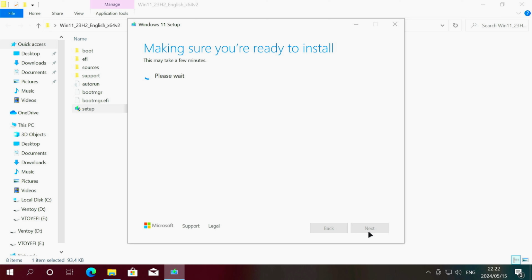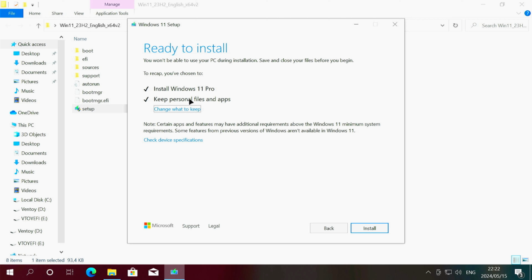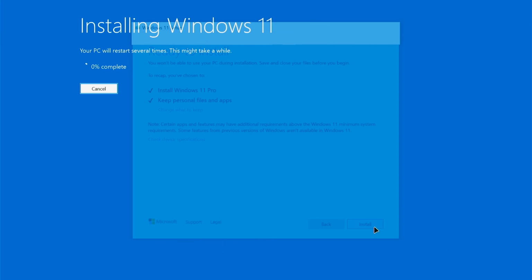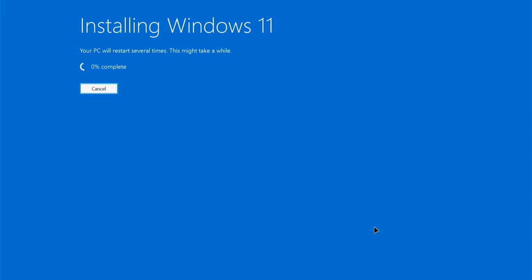Now the Windows 11 Upgrade Wizard will determine if your PC can perform the upgrade. Once it's done, you should see this screen where you can install Windows 11 and keep all of your personal files and apps. To start the upgrade, just click on Install. Your unsupported computer will now upgrade to Windows 11 version 23H2.